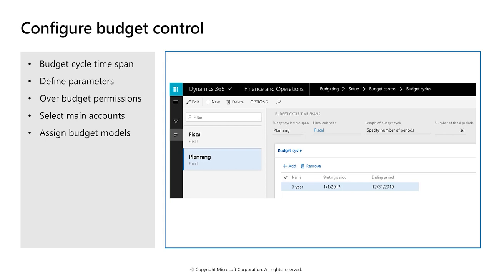We can assign the budget model to the budget cycle to perform budget checking for the budget cycle. Only one budget model can be in use for the budget cycle. A budget check is performed when the accounting date for the source document or accounting journal that is enabled for budgeting control is in the budget cycle.